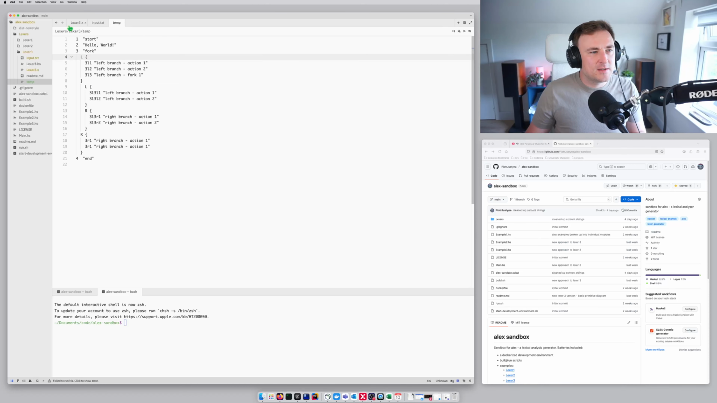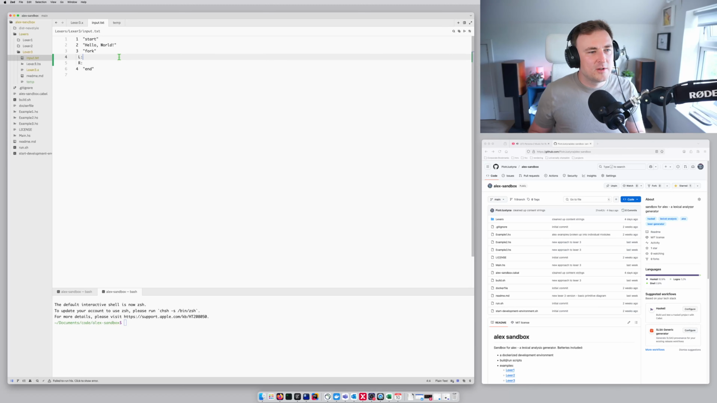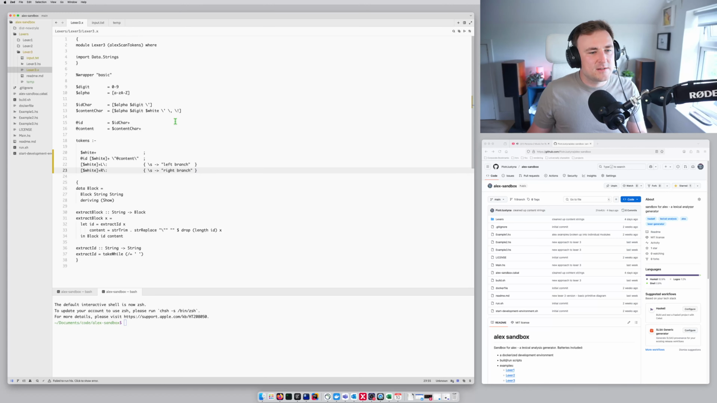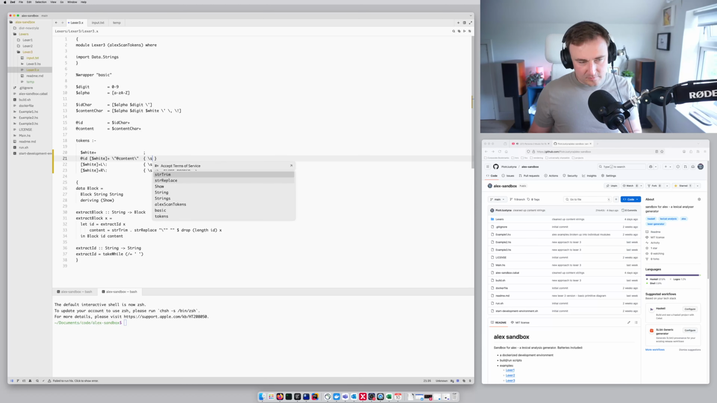So let's get started. So the actual input is slightly different. We have this L. So before we change it, let's work a little bit on the lexer. So white spaces we ignore, but in order not to forget what this is supposed to be doing, this is capturing a block.